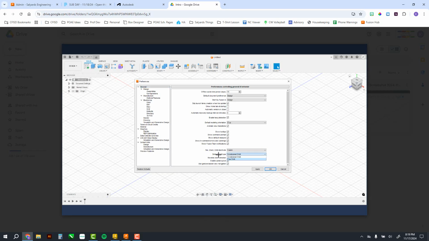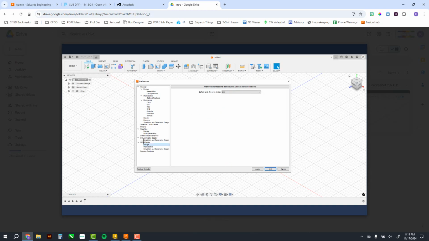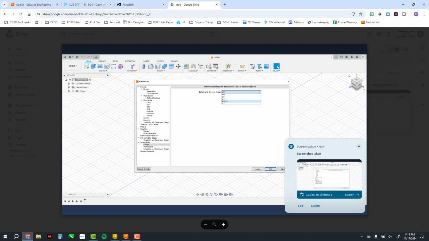And then down here, I don't know if you might have to scroll down depending on your screen size, but look for default orbit type and change it to free orbit. So not constrained orbit, change it to free orbit. Then you're going to go over here on the side, down here to default units and design, and then we're going to change this from millimeters to inches. So click that and then change that to inches, to IN, like that right there. Pick that, then you hit apply, and then you're going to hit OK.